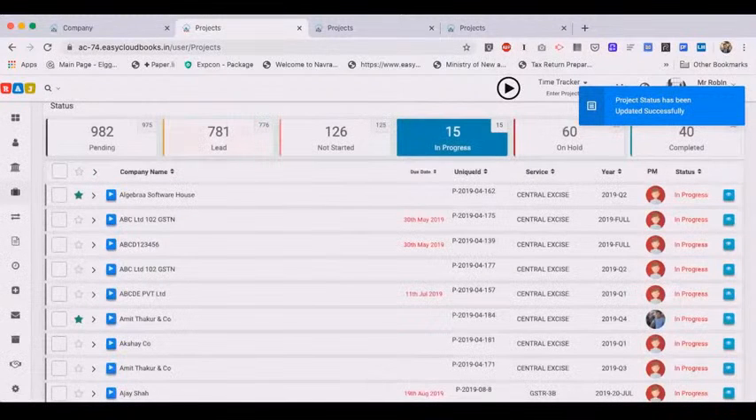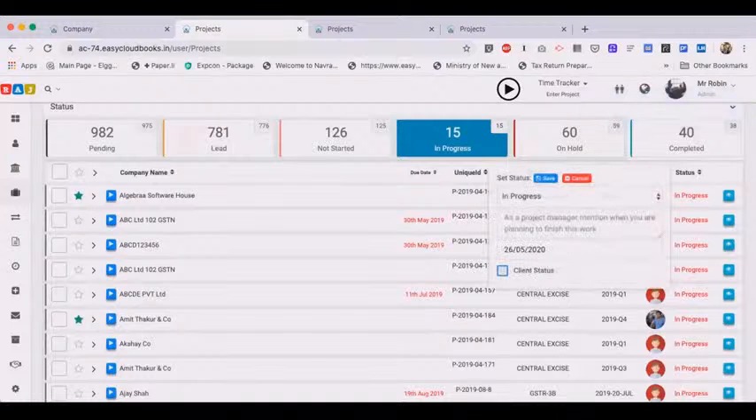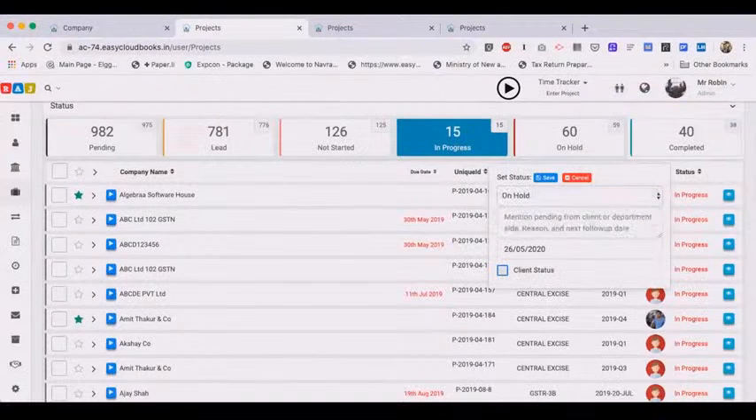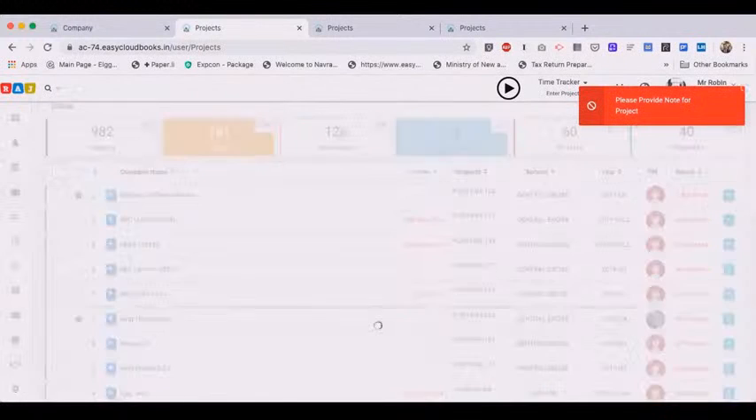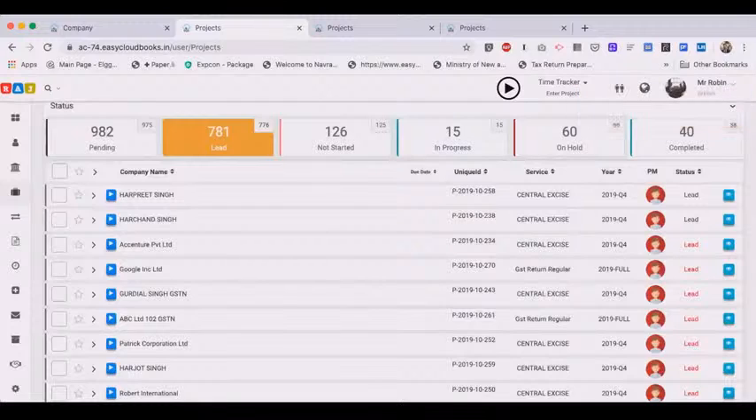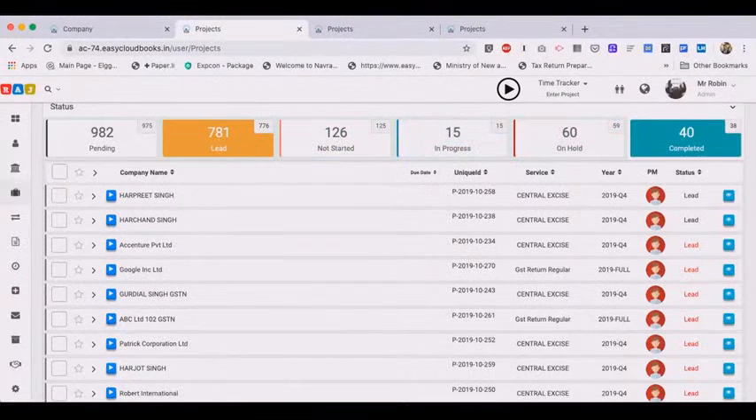Your team member is doing that, but now he has reached a level where he wants to hold the project. Okay. Am I right, sir? This is what you are asking, right? Correct. So what we have done, we have created a workflow. This is how project moves in our office, from lead to not started to in progress to on hold and then completed. Yes or no, sir?